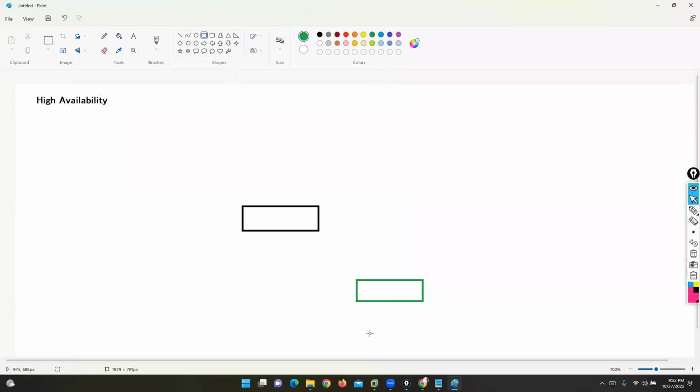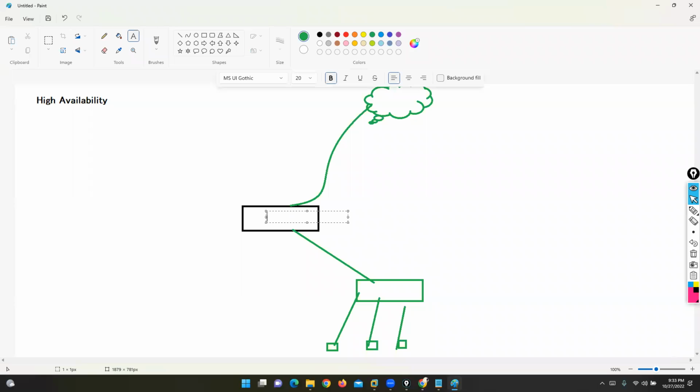So let's start our discussion with a scenario. We have a small topology with one firewall box. This firewall is connected with the LAN side and connected with the ISP. This is the firewall device, okay? Into this topology, everything is working fine.